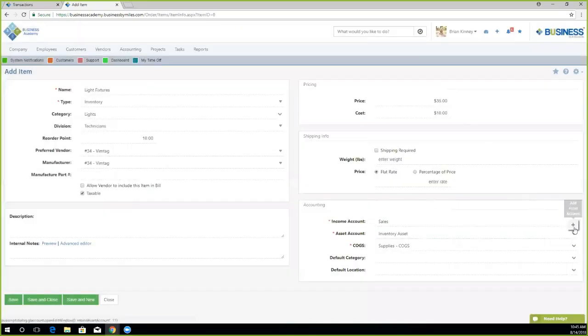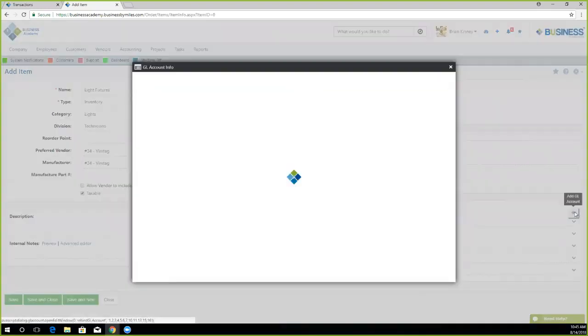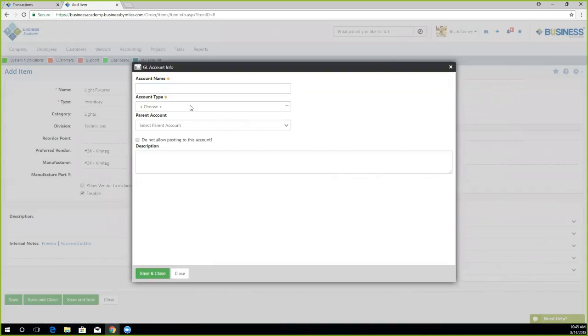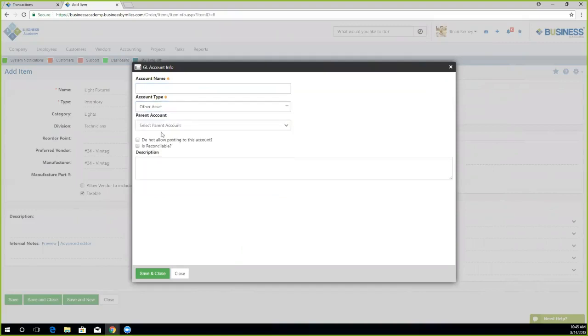And that works for asset accounts. So you'll see other asset is locked, and our income accounts. Now income accounts, we will have to choose from below, but we can't choose something like income or asset, for instance.